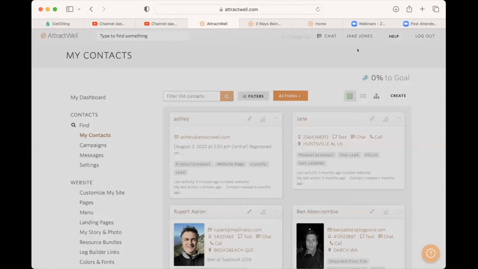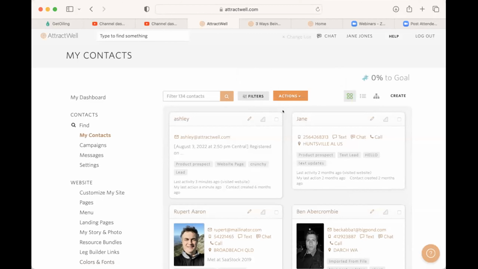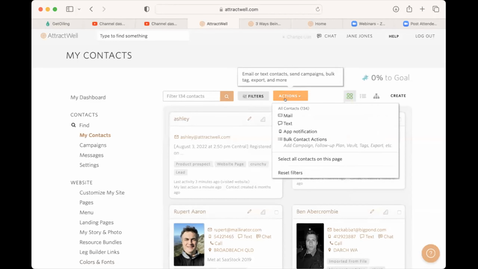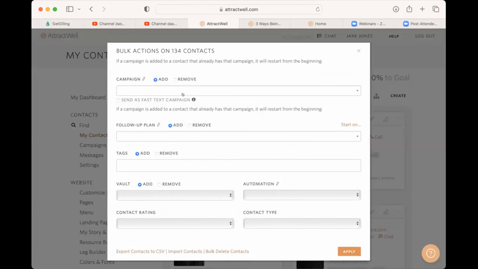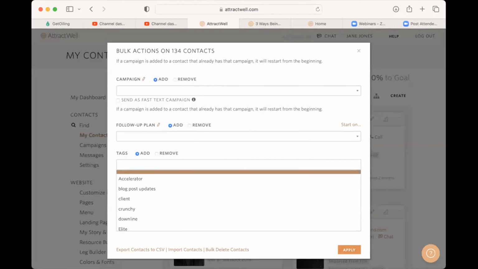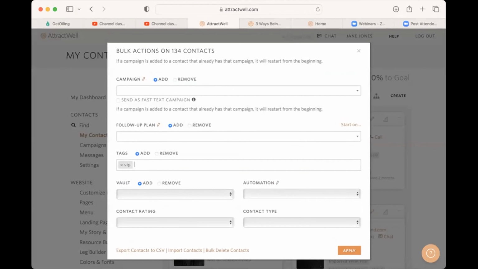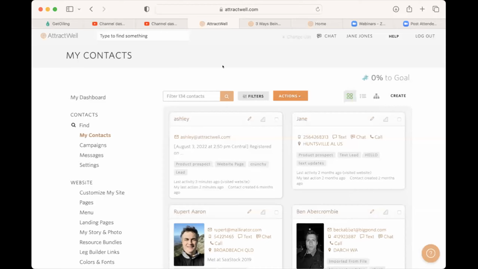So let's just say, for instance, you want to add everyone who is a client onto VIP, because you have a new VIP offering, right? So in this case, we'll go to bulk contact actions and, if we have filtered already for the right contacts, we're going to add the tag VIP, right? And of course, we can apply that. And now all those people are going to have it.